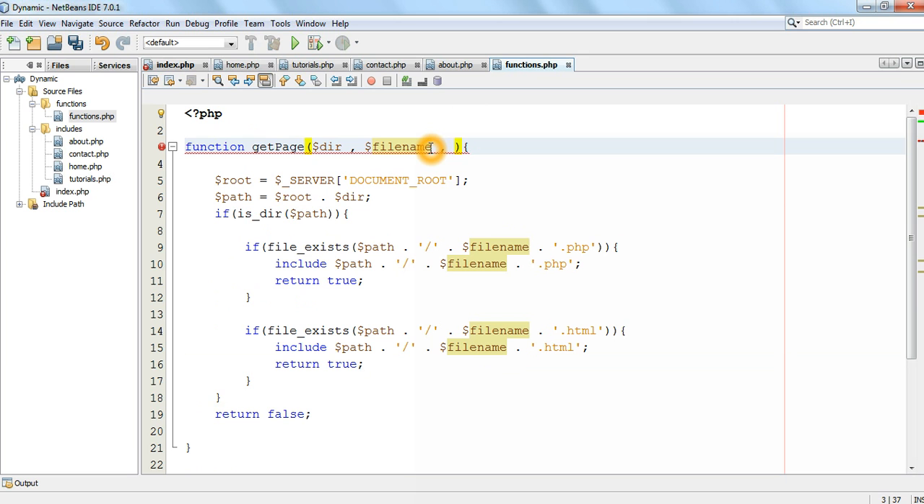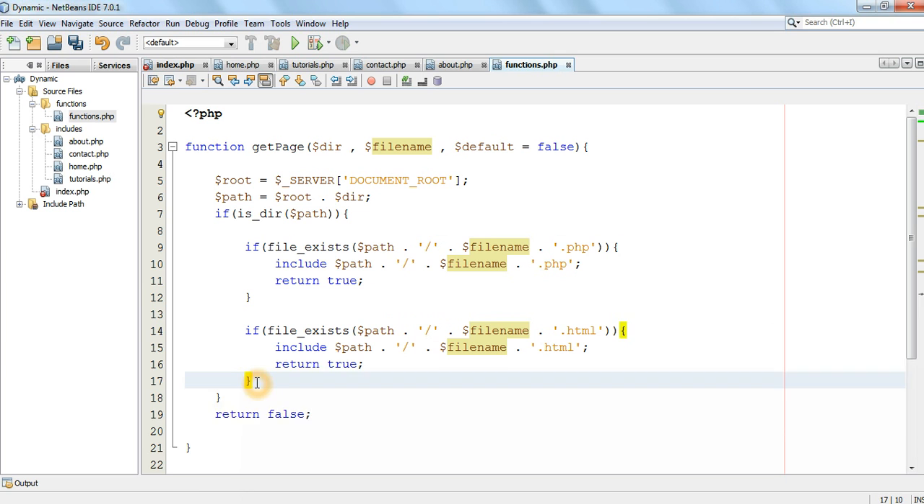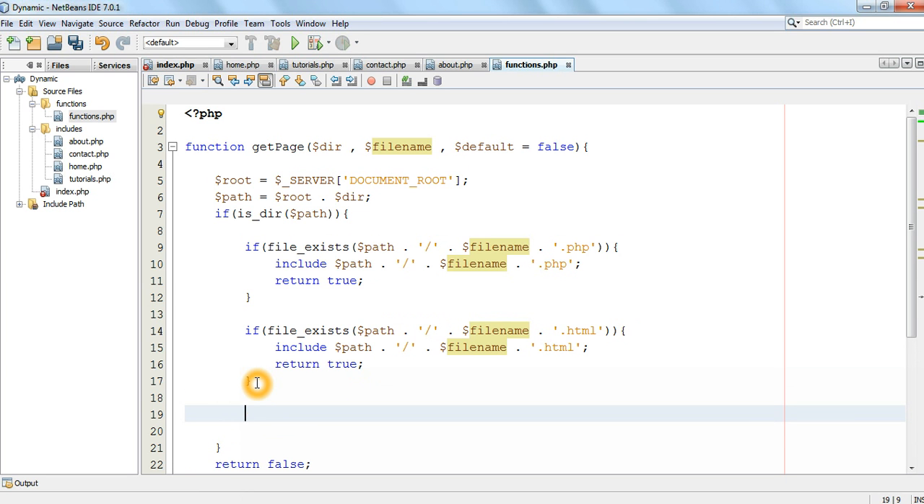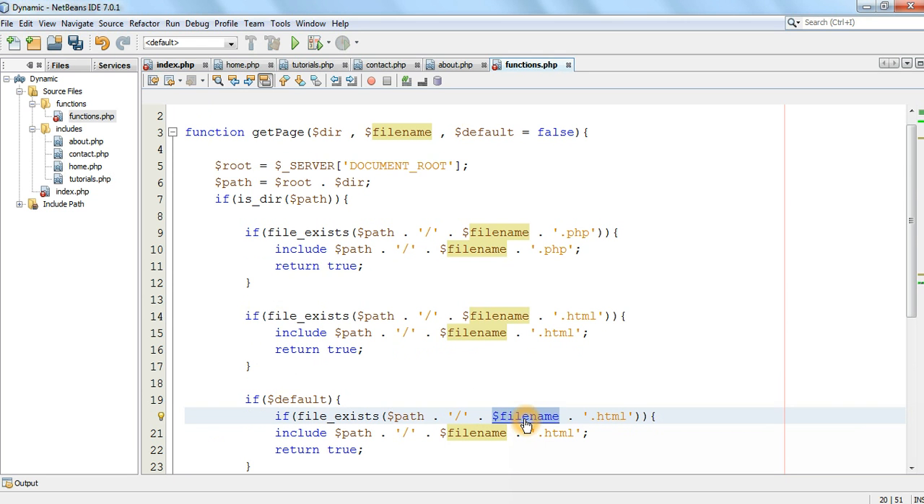parameter, another argument, all right, and we'll call this the default, but we'll say false, so you don't have to supply it. All right, so if this file does exist, right, it's going to include this. If this file does exist with the HTML, then it's going to do this. Okay, now we're just going to copy this once again, alright, because we know the directory is there, and now we're going to see whether the default's there and if the default is set. So if default, first of all, so it means that it's not false, we're going to come here and we're going to say, okay, well this time, rather than checking that, let's check for the default page, alright, instead.